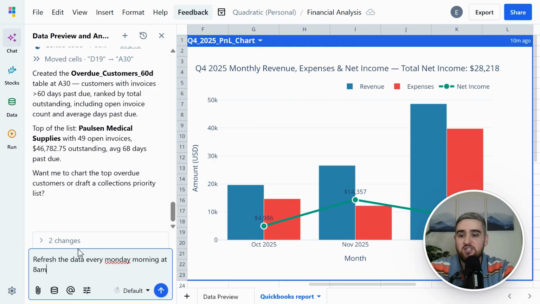I can tell Quadratic to refresh the data for me every Monday morning at 8 a.m. or whatever cadence that I would like. But this saves so much time versus traditional reporting methods. You can have so much more customization compared to what you can do within QuickBooks. So I highly recommend that you give Quadratic a try.